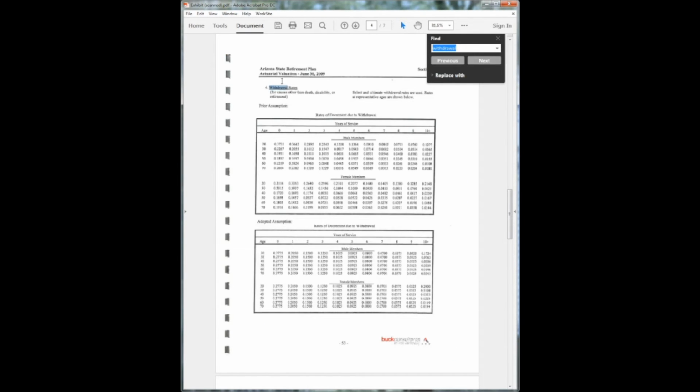After the software is finished, we can now search for text. If we search for withdrawal now, it jumps to the page discussing withdrawal rates, which is exactly what we wanted.